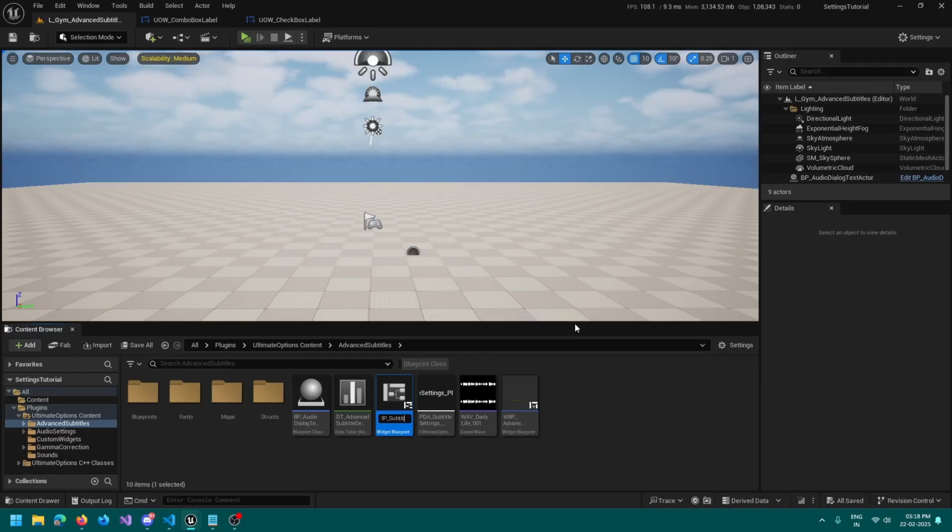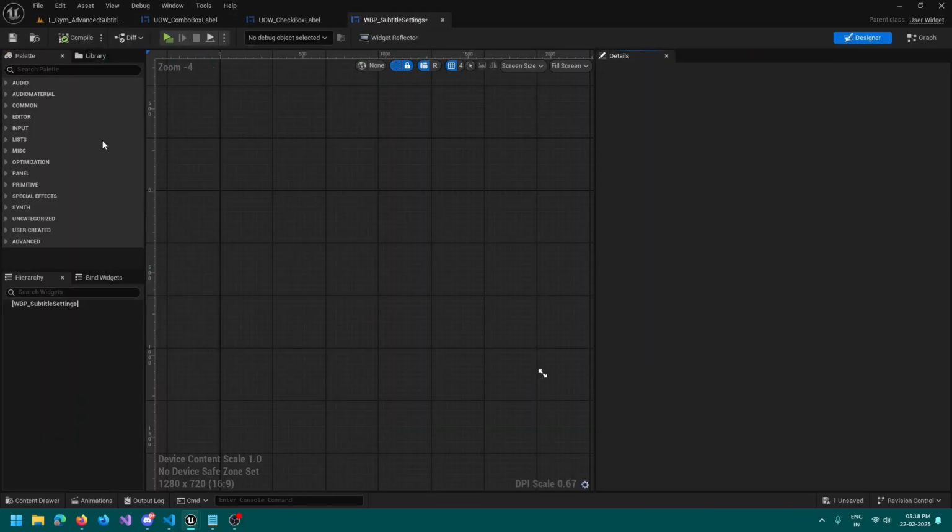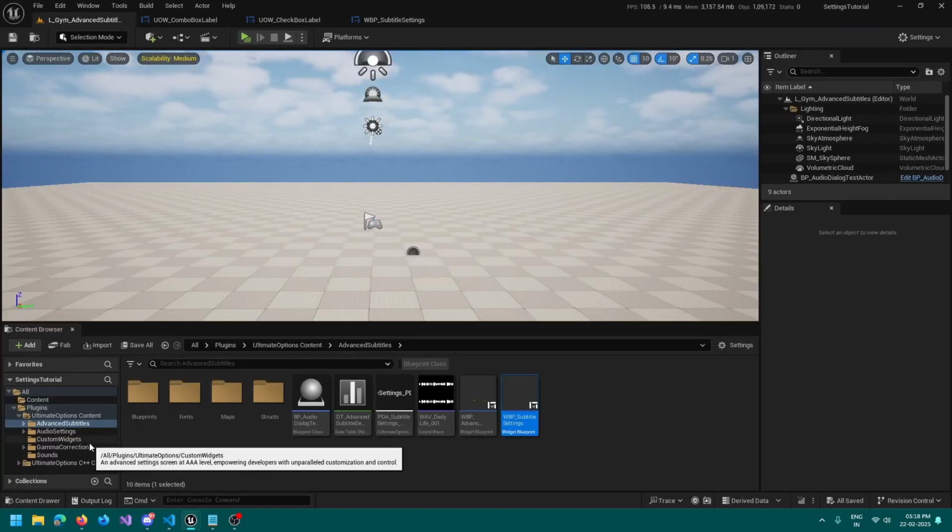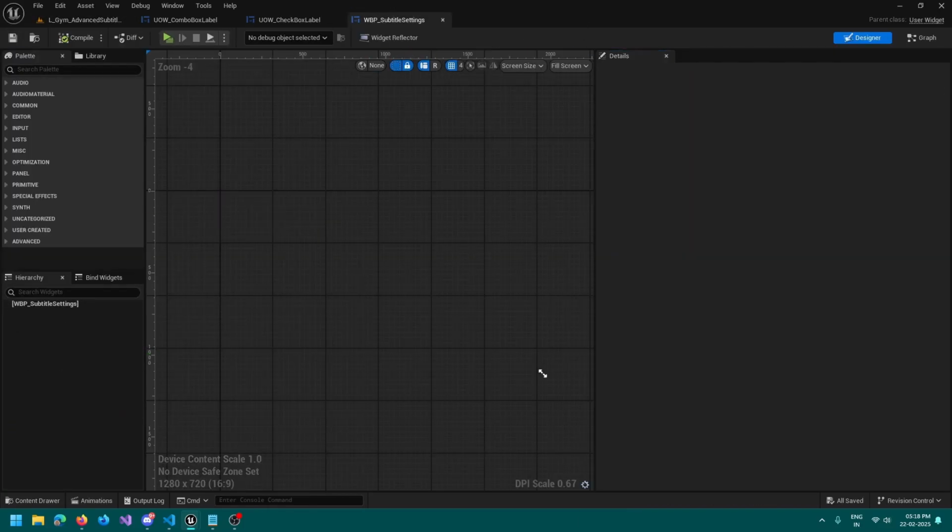Now, in a new widget blueprint, we'll use the previously created custom widgets, the combo box with label and checkbox with label, to assemble and create the desired settings menu.